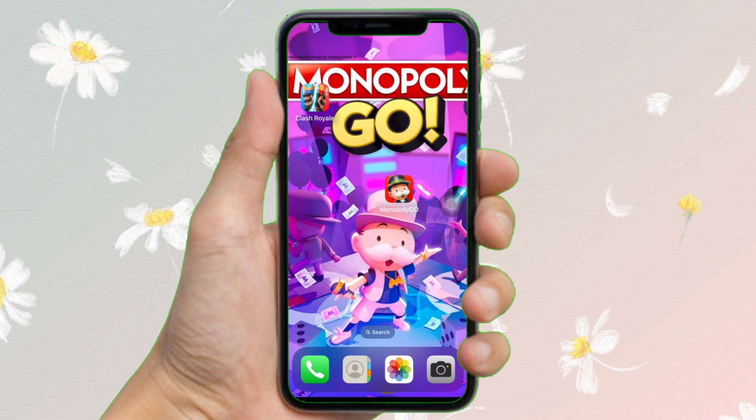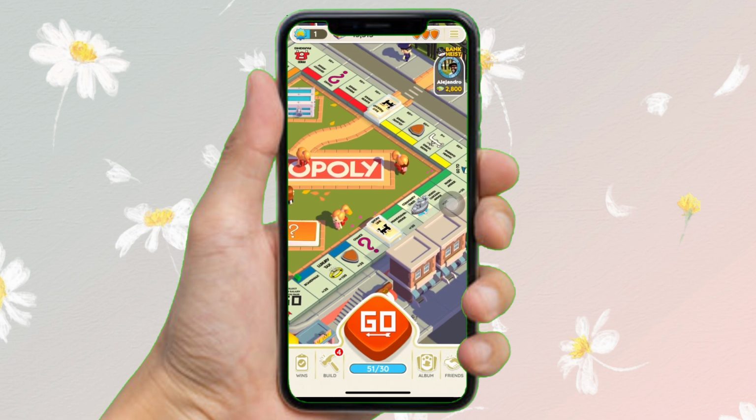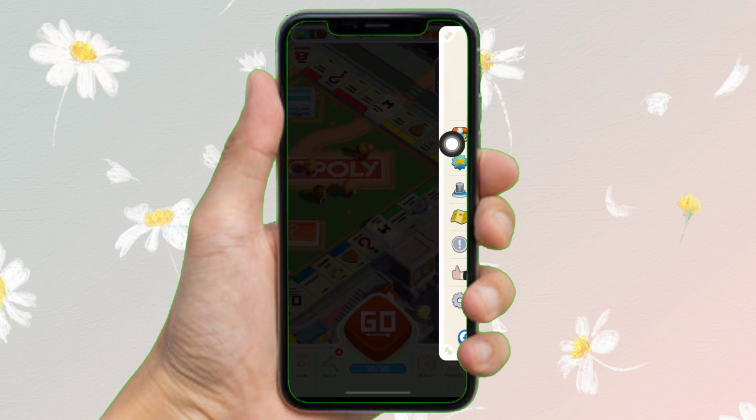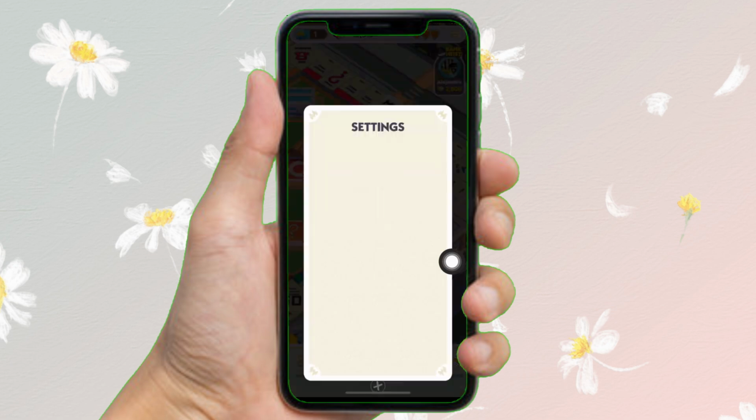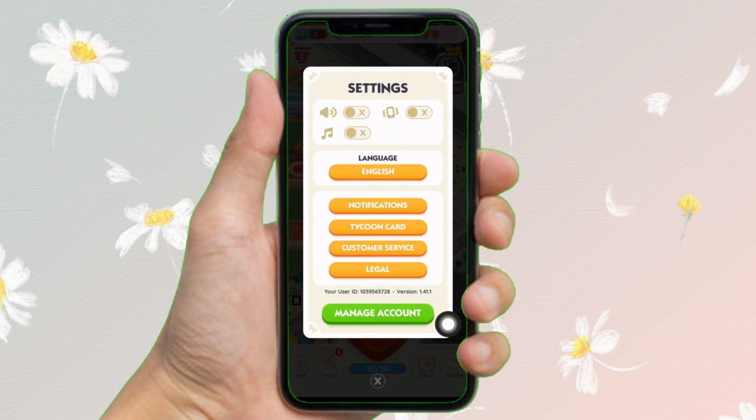First of all, open the Monopoly Go game. After opening the app, you will see something like this on your home screen. Now tap on the three lines at the top right corner right here. Select it. Then tap on the settings option right here. Then tap on manage account.